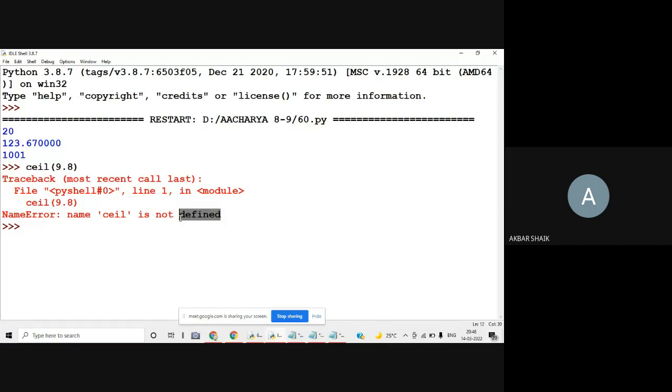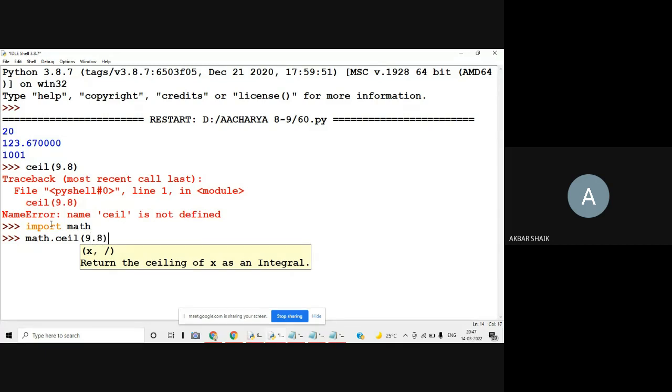Why it is not defined means this function is written in math.h in your C language. Similarly in Python it is written in the math module. So ceil and floor are in the math module, and that's why first we are going to import math. Math.ceil of 9.8, now we get the ceil value of 9.8 is 10.